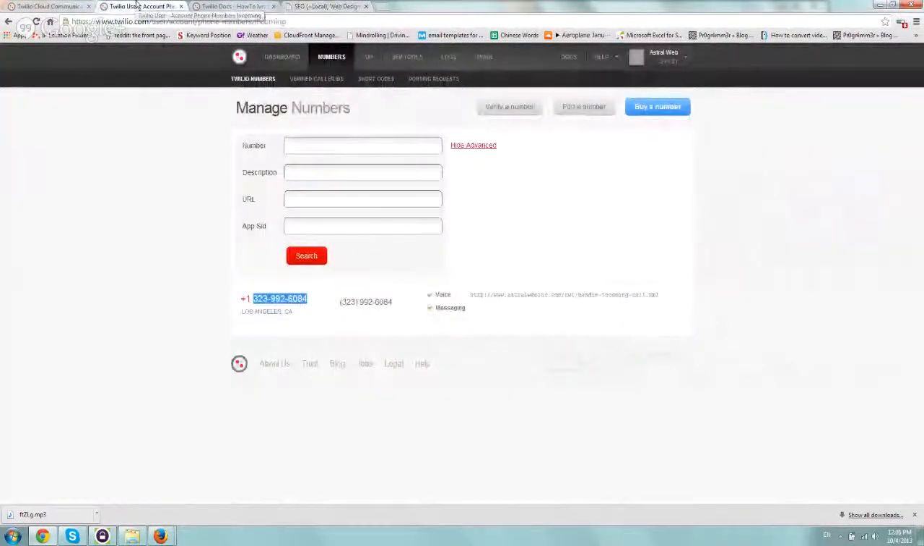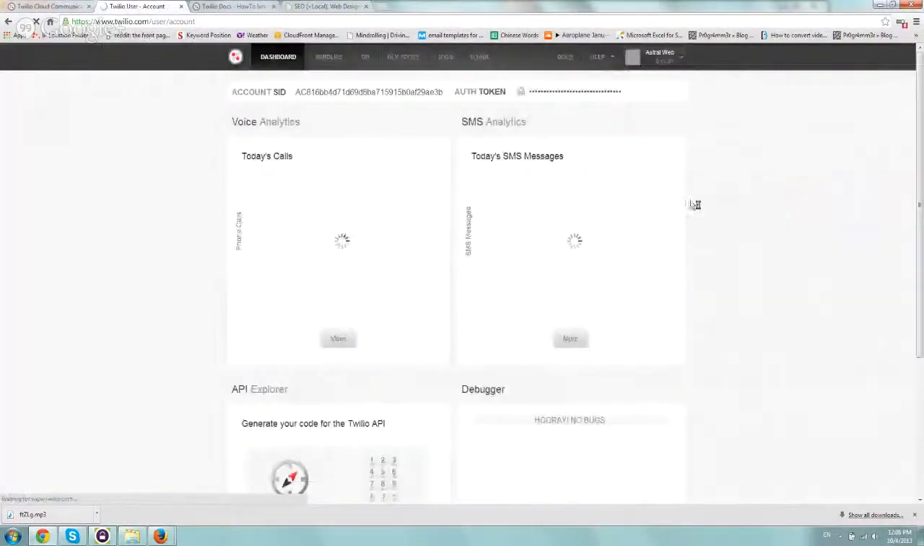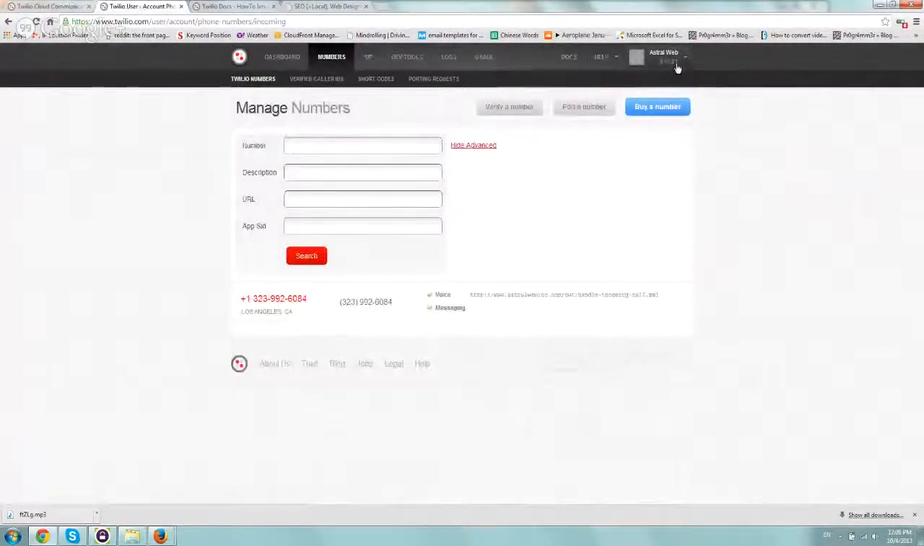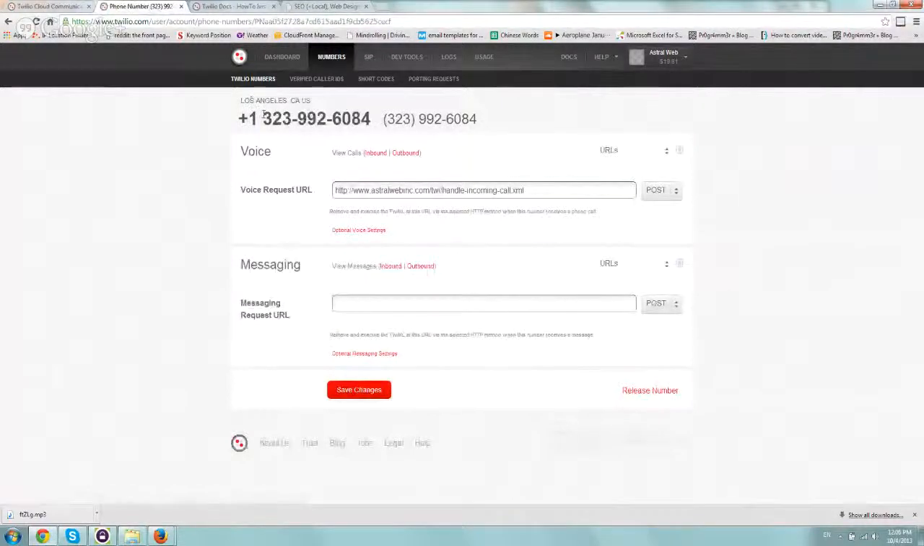Pretty simple. Number one, of course, is to go to twilio.com, register, put money in your account, and set up a number. You can buy numbers pretty simply. We bought this number right here. For a local number, it costs, I think, $1 a month, and for an 800 number, $2 a month. International may have different fees.